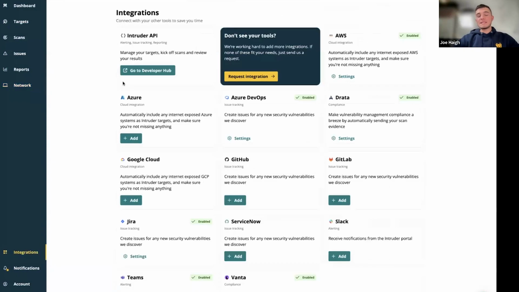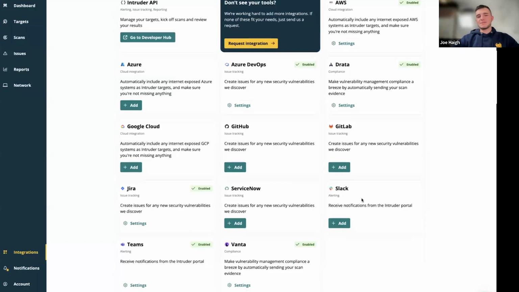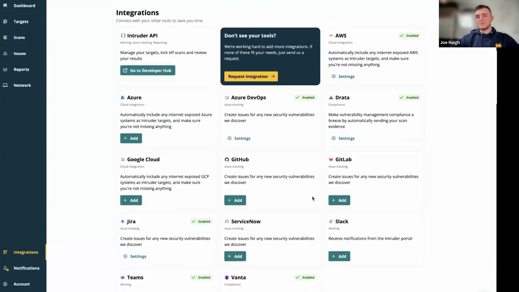And then finally, we've got our integrations page. So we do integrate with a large number of platforms, including AWS, GCP, and Azure, like I mentioned before, but also some issue tracking platforms, as well as compliance platforms like Vanta, and alerting services, so Slack and Teams, as well as some other platforms there.